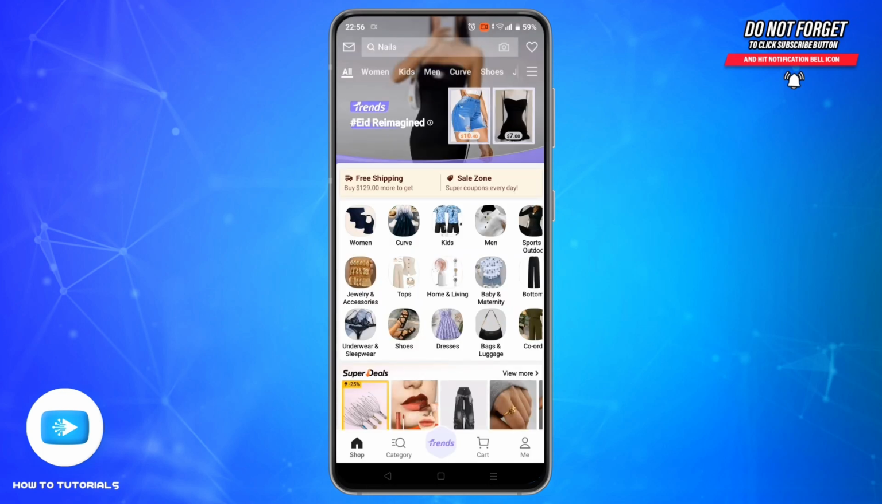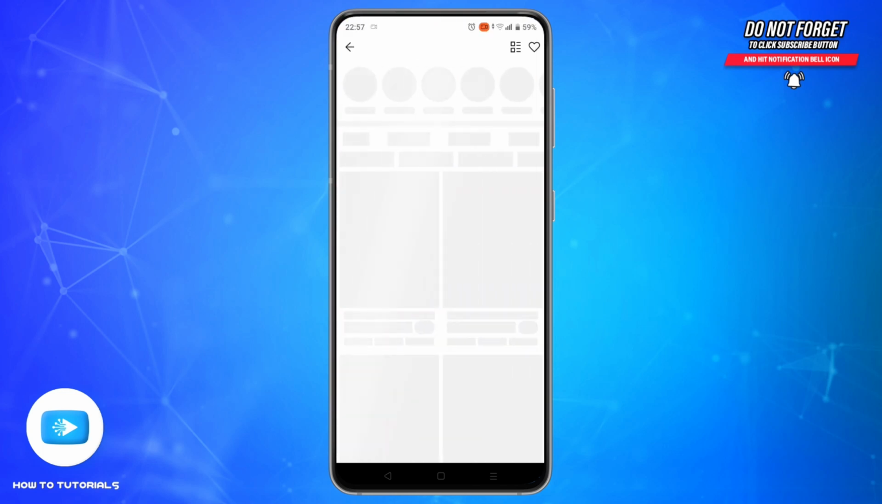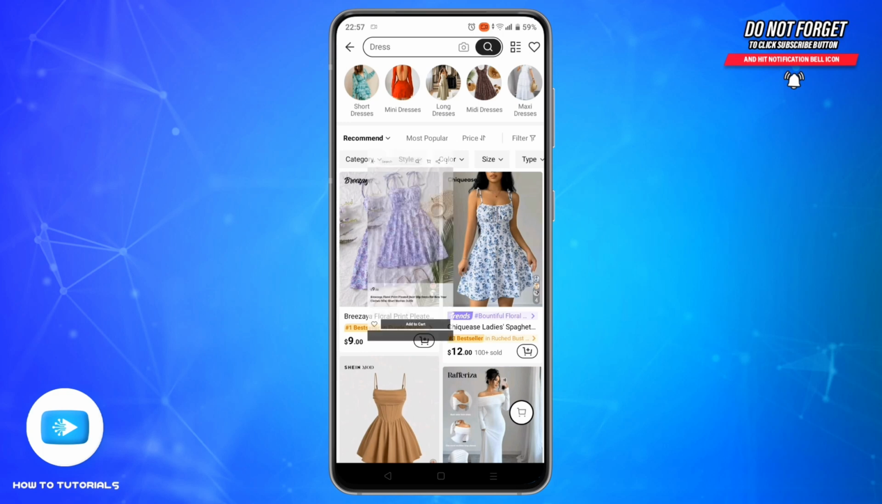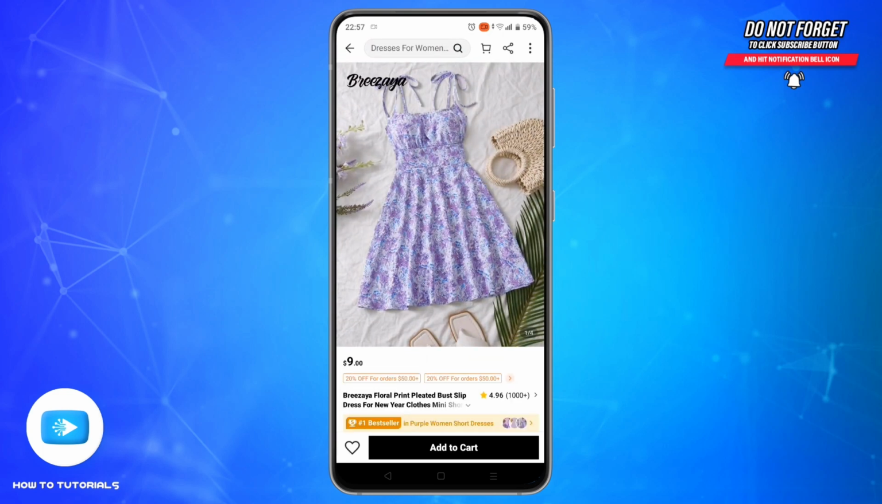Now browse or search for the product you like. I would like to go with some dresses. This one is pretty. You can also browse or search for the product you like and tap on it to open the product details page.